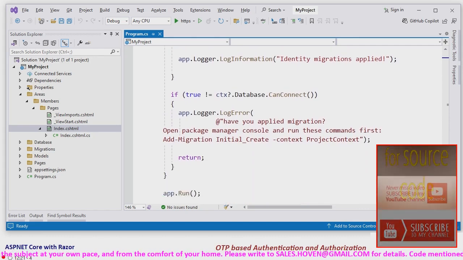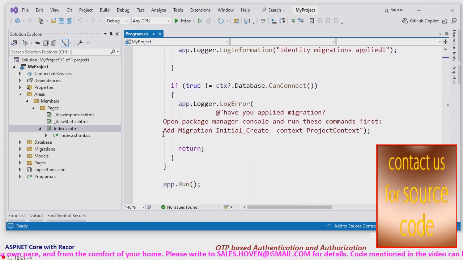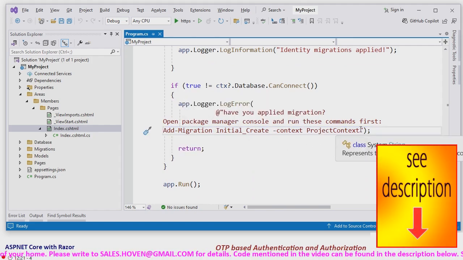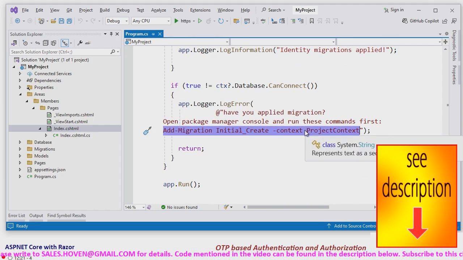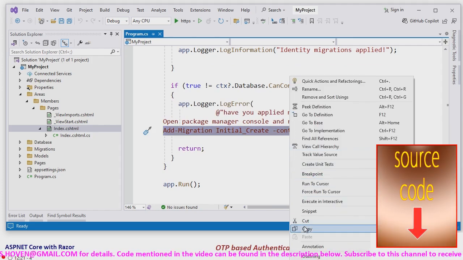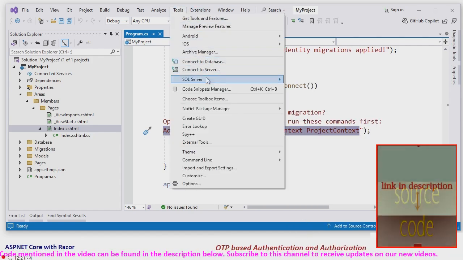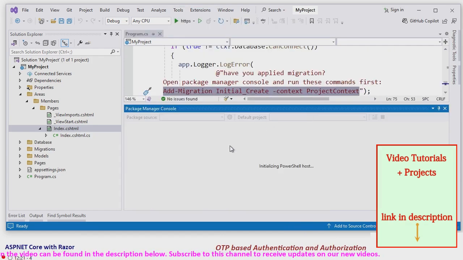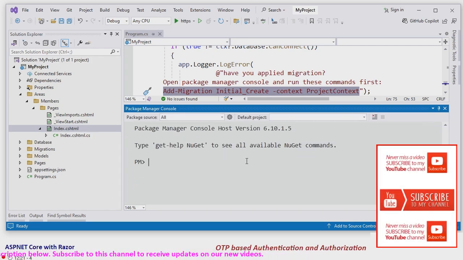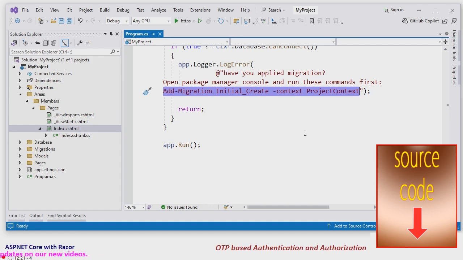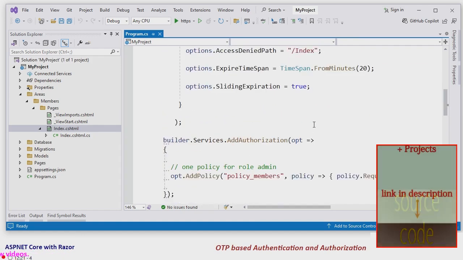Here this whole logic is for migrations, and this is the migration that you will have to apply when you start the project. Copy it, and then this has to be pasted into the NuGet package manager console. Since I have already applied it, I'll just show you where to paste. After that you hit enter and everything gets applied, but it's already in the source code, so you don't need to do that.